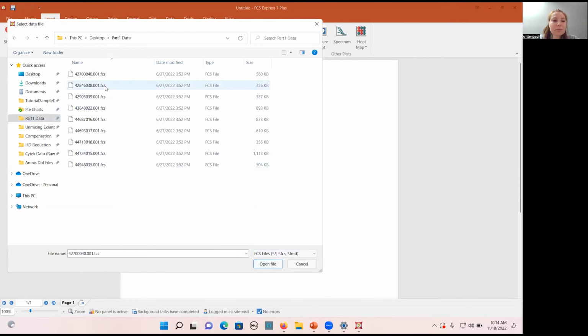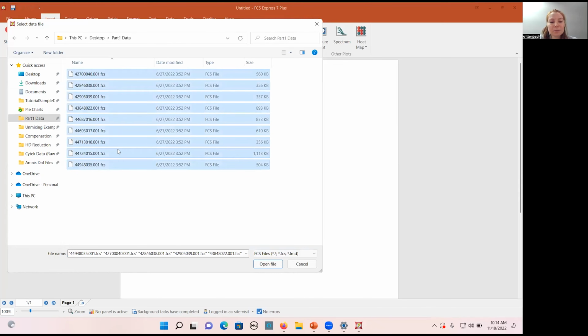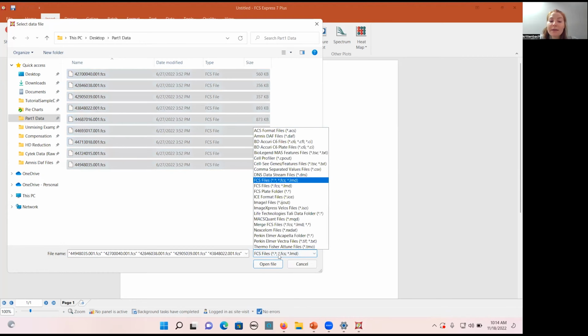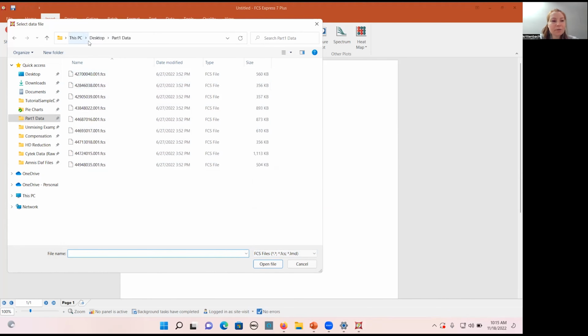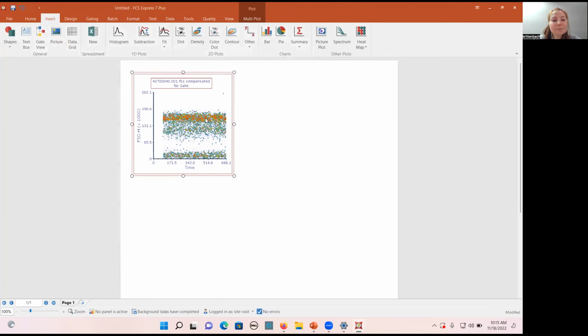You can also load in multiple data files at once by holding down the Shift key or the Control key and highlighting multiple files here. I'm going to show you later, when we're doing high dimensional data reduction, that we are going to be merging those FCS files so that we can apply the same data transformation to all of those files at once. But let me just backtrack, and we're going to start off real simple today. I'm going to just load in this one file onto my plot, and so I'll press open file.